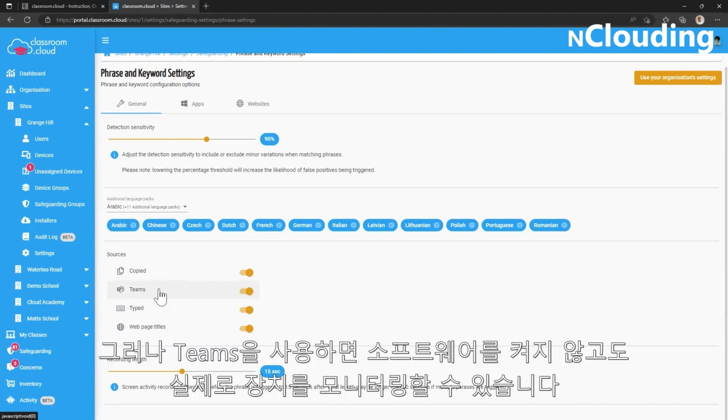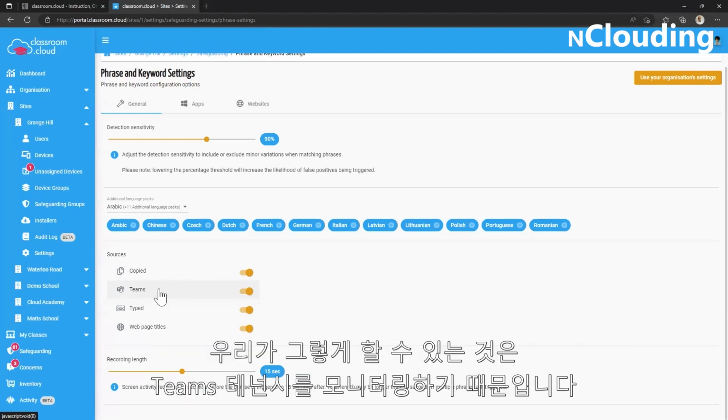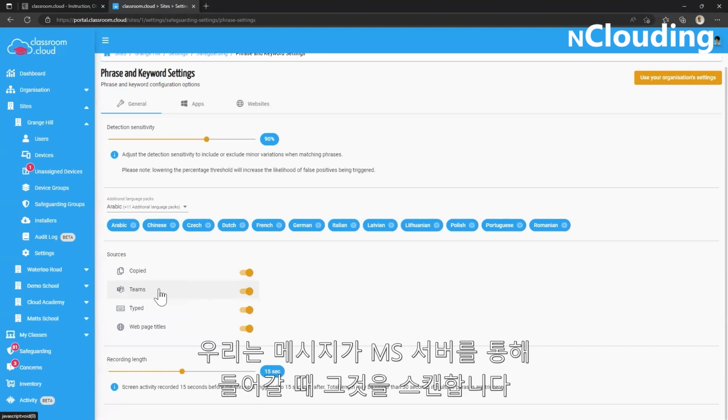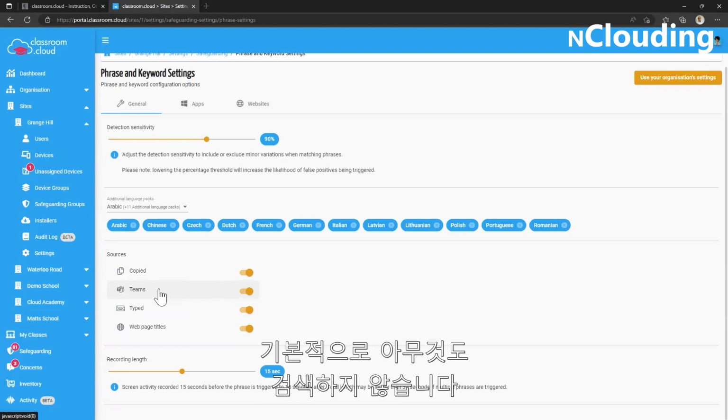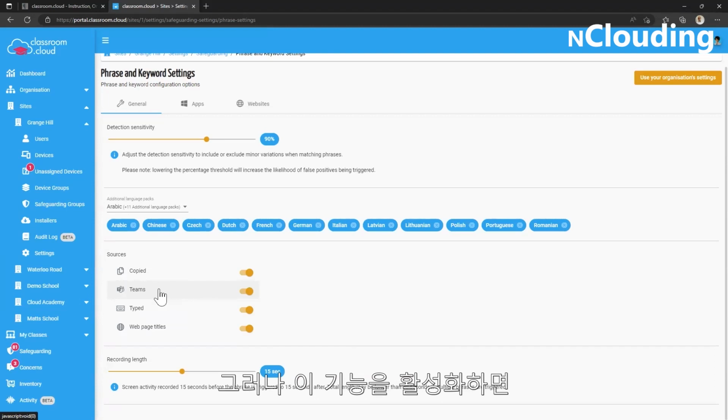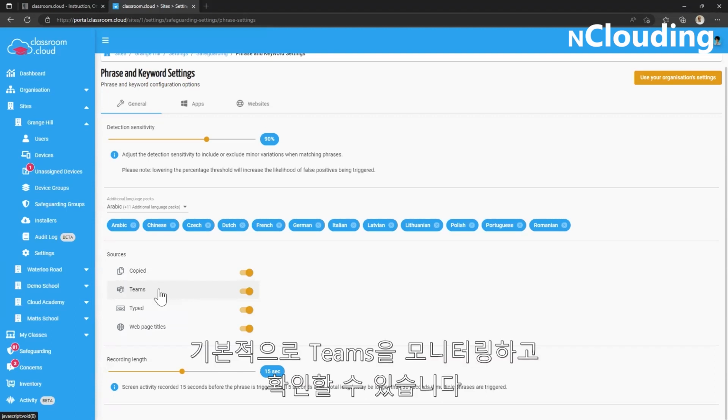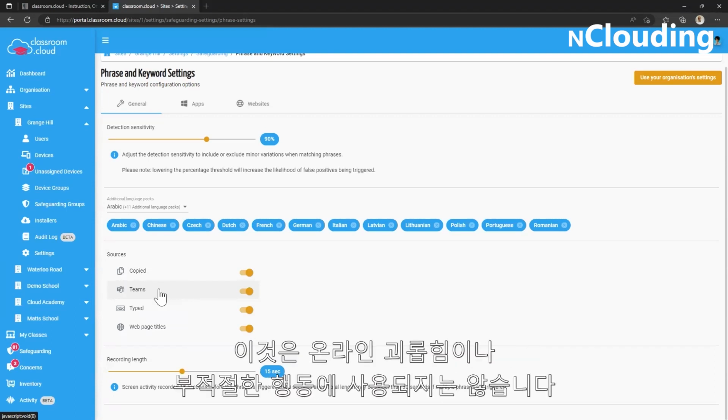However, with Teams, we can actually monitor without our software on the device. And the way we do that is we monitor your Teams tenancy. So we scan the messages as they're going through Microsoft servers. So this is an optional feature. So we're not scanning anything by default. You have to come in and turn this on. But if you do have this enabled, it basically allows you to be monitoring Teams and checking it's not being used for any kind of online bullying or any inappropriate behavior there.